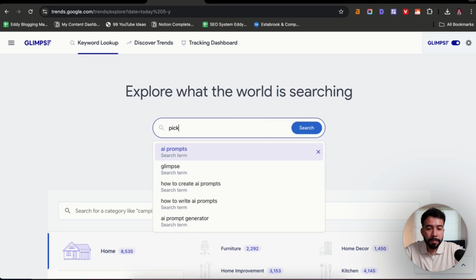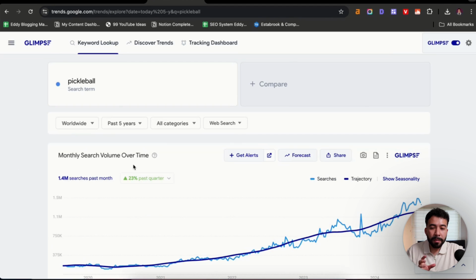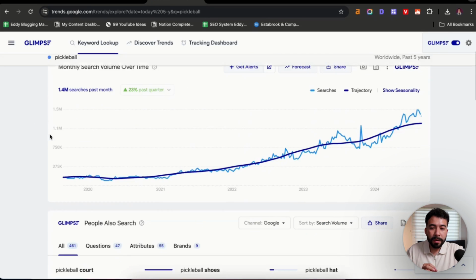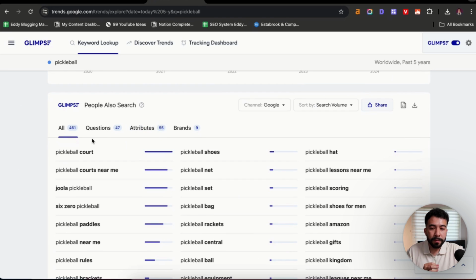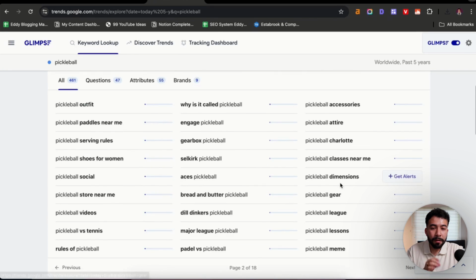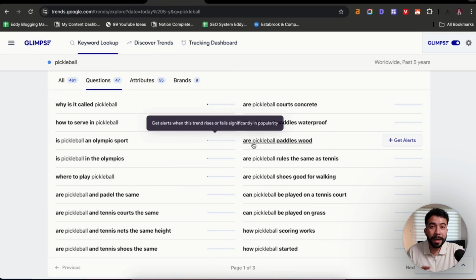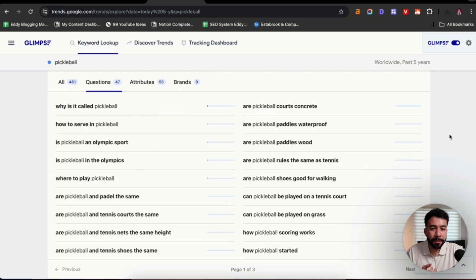So if I were to place pickleball here, which is a sport in the United States, we're going to get not only the monthly search volume from Glimpse, but one thing I love about this tool is that we can actually gather all of what other people are searching for. So there's about 461 different keywords, and we can download the CSV file, and we can see that there are so many different topics. And again, you can do this 10 times per month, unless they've changed it. We can find all of these different keywords. We can also find all of the questions that people are asking, and we could answer those questions. There's already 47 questions that we can answer based on pickleball.